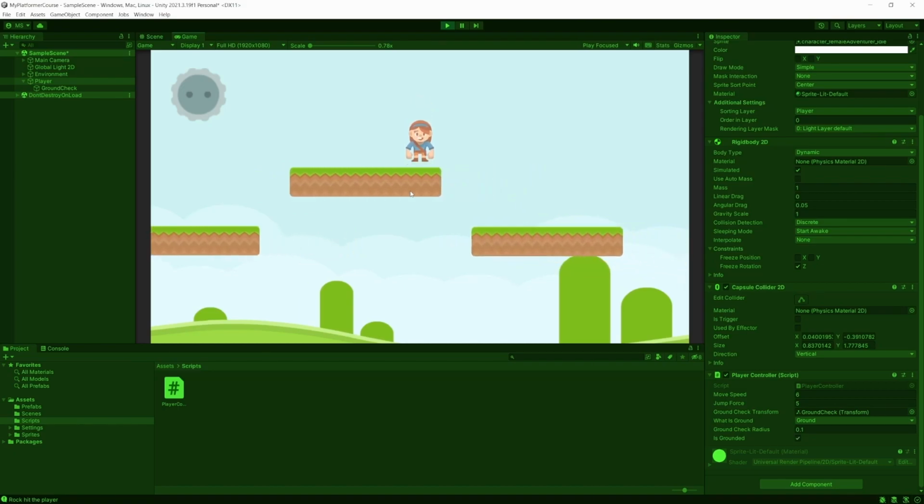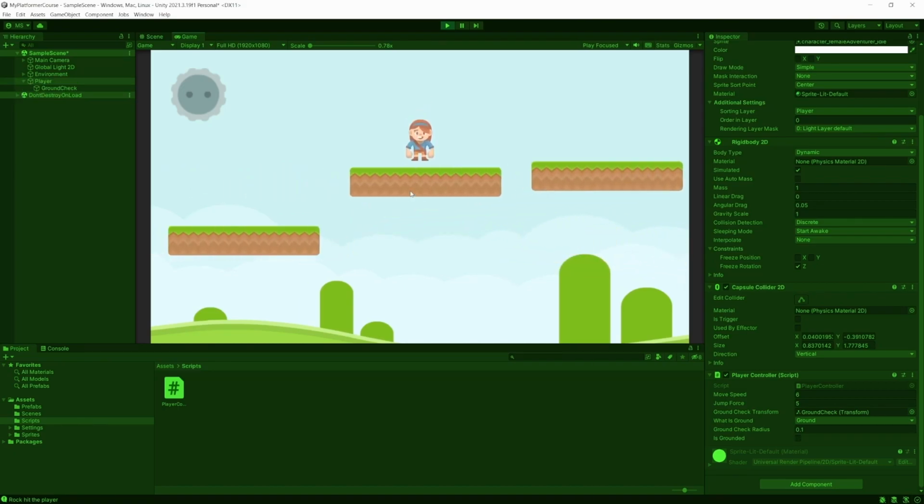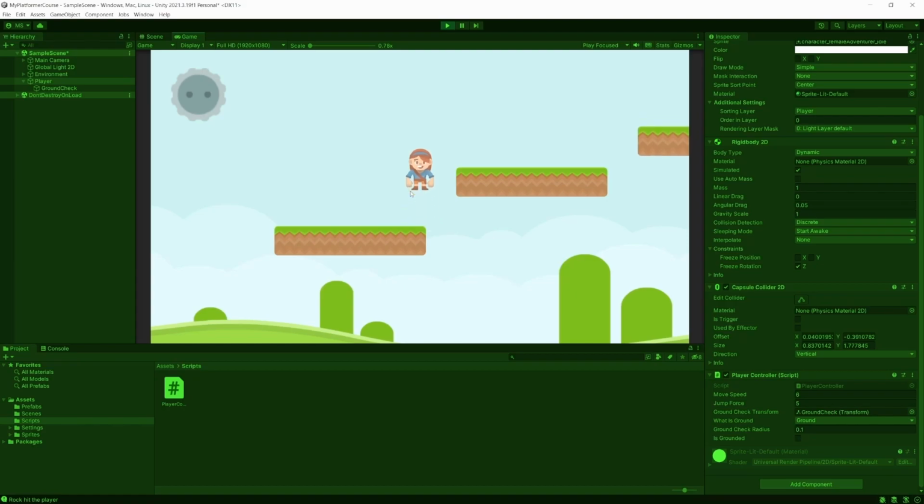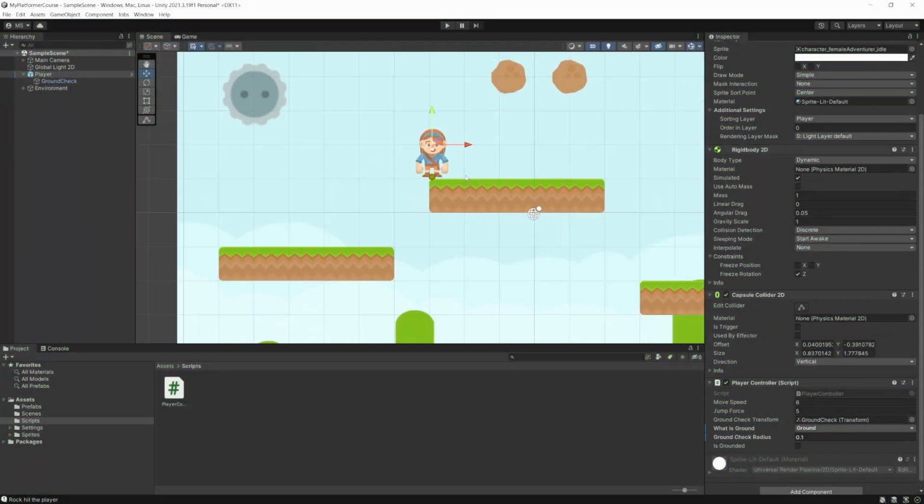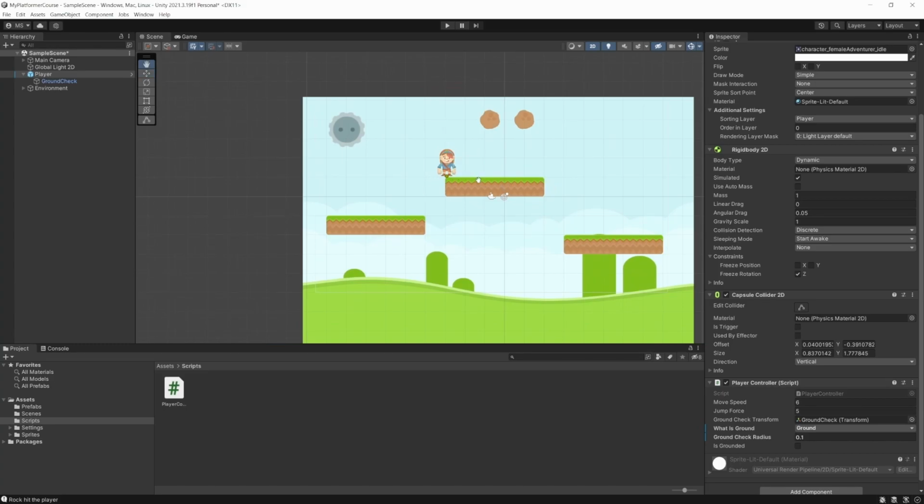And one thing we could, if we wanted, we could implement a cooldown for our jump. So when we land, we can't instantly jump again. I don't think we need that for our game, but if you want to try adding that yourself, by all means, go ahead.